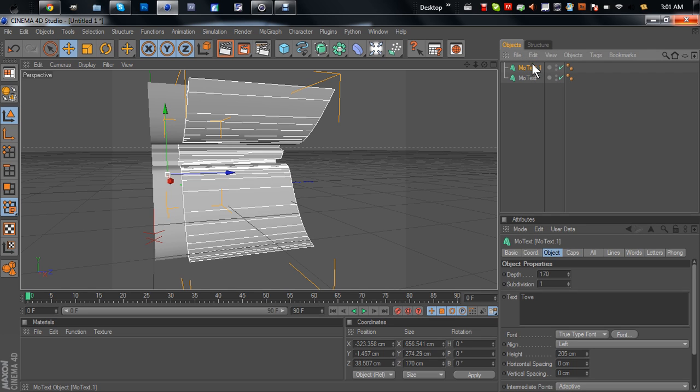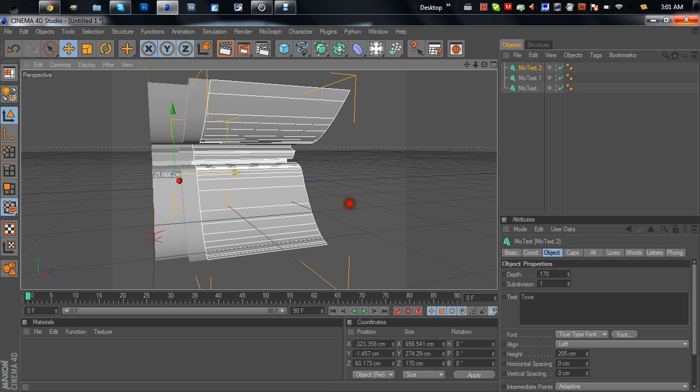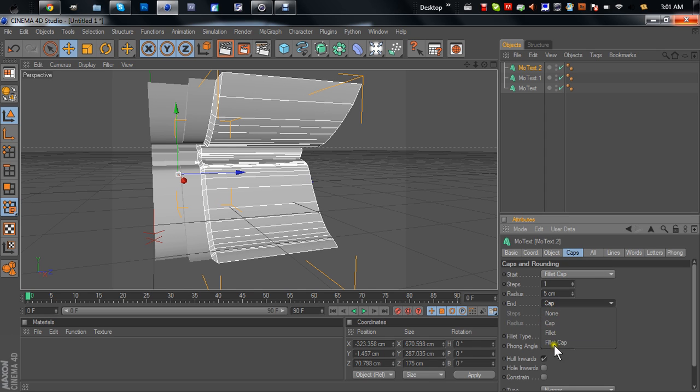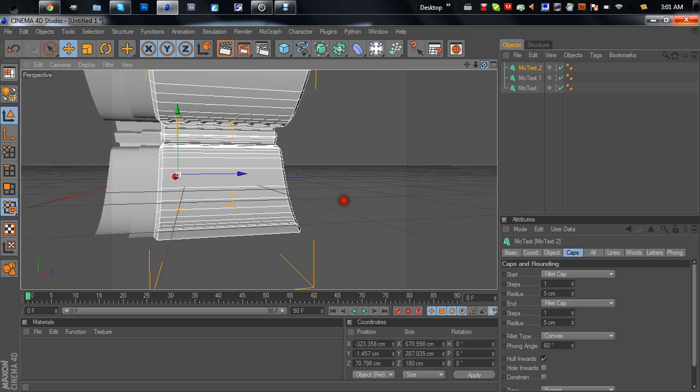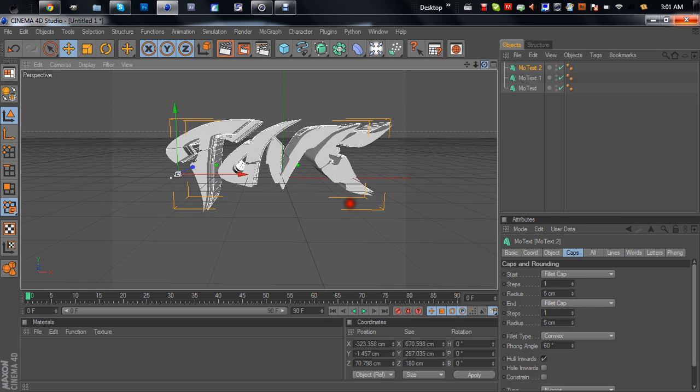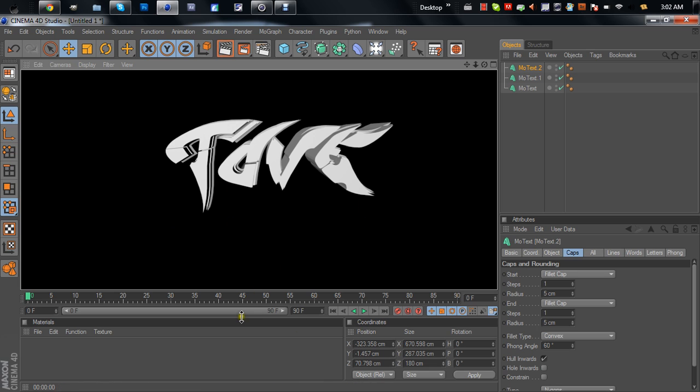Okay, so now you want to do the exact same thing, Control C, Control V. Okay, so on this one, you're going to drag it out, not that far back, and then you want to go to caps, fill cap. You want to do that for both. So now you kind of got something that looks a little like this. It doesn't look good now, but hopefully by the end I'll give you an idea of what you're making.